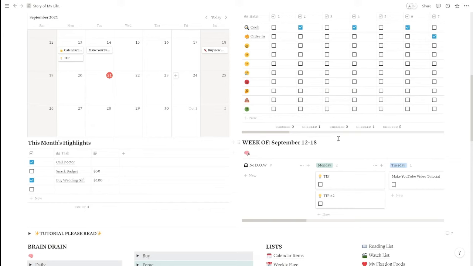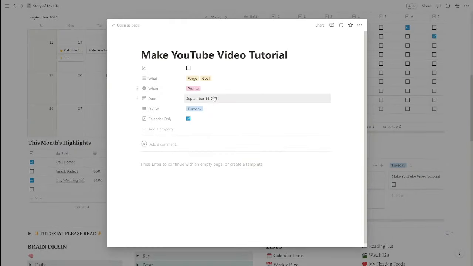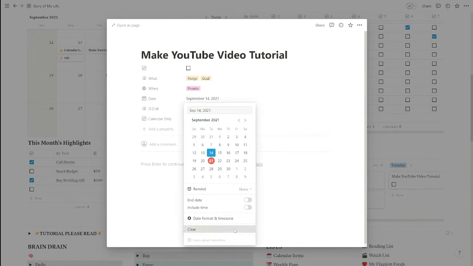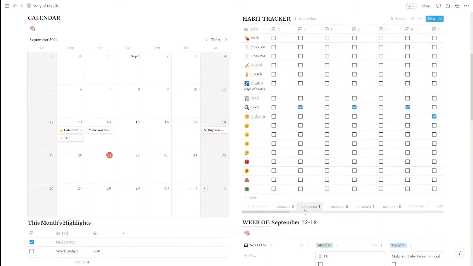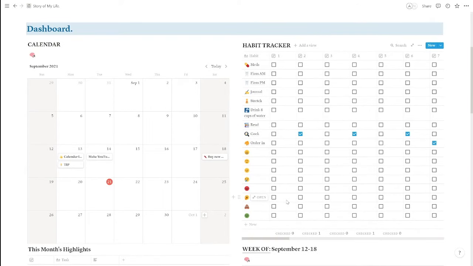So let's say you want something to show up in your calendar view and not in your weekly view. I'll use make YouTube video tutorial as an example. If I remove this date, it no longer shows up in my calendar, but will remain in my weekly view. So like I said before, for items to appear in your calendar, they have to have a date. And that's it. I hope that didn't seem like too much.